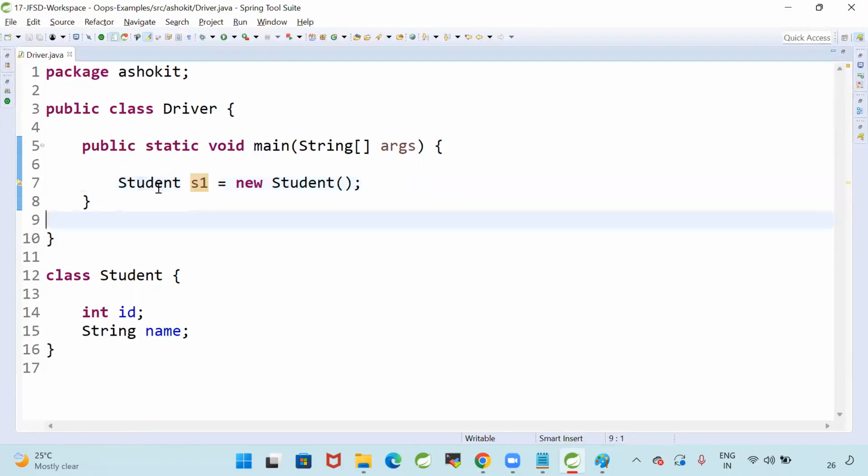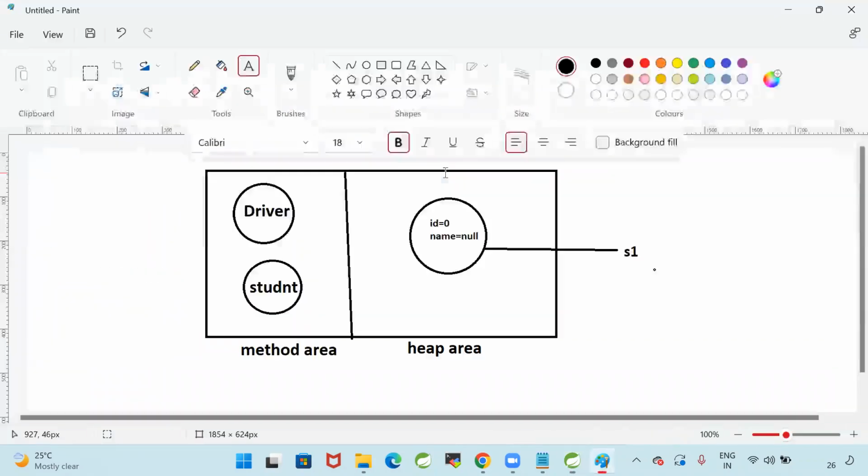Can I say it is a reference data type? Is it a primitive data type or a reference data type? S1 is a variable which belongs to the student class. That means it is a reference data type variable. What is the value available in S1? The object is available. Inside the object there are two variables. Instance variables are available for every object. Every object will maintain its own copy of the instance variables.